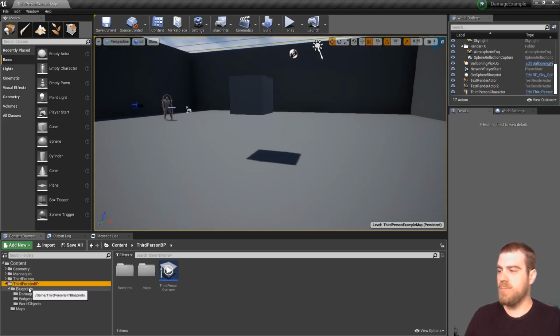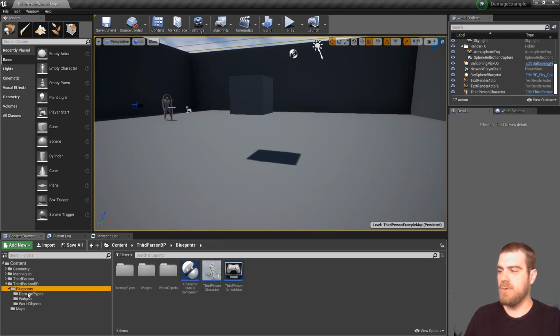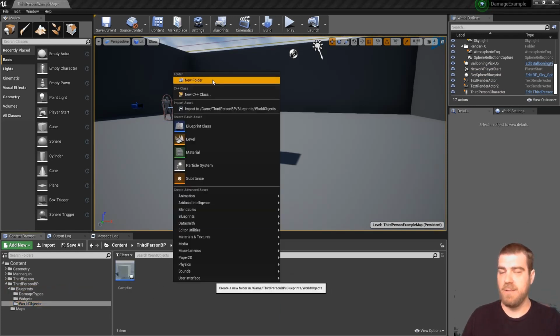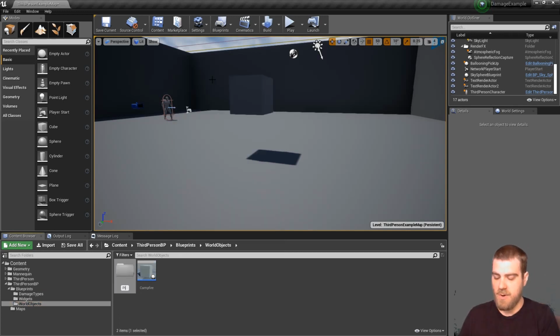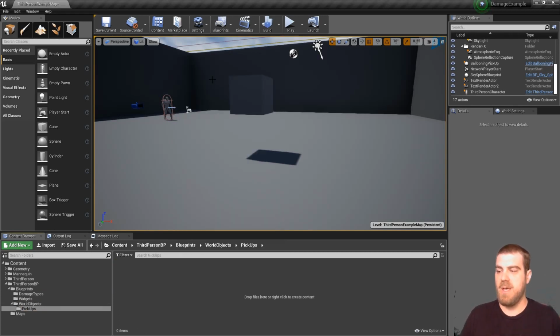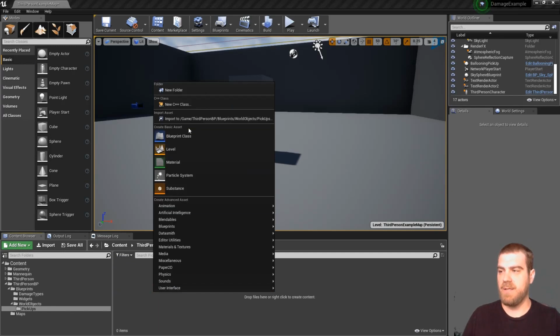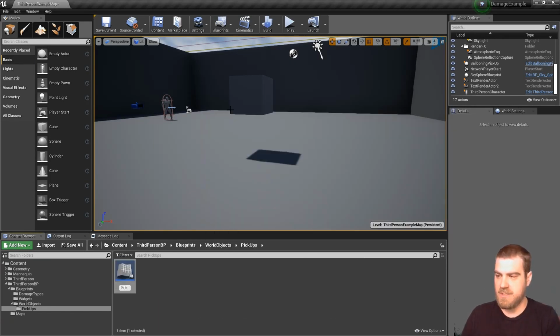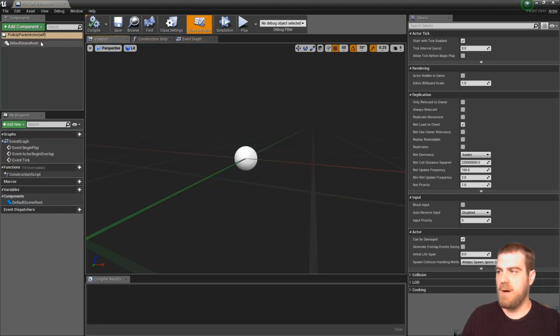Go into your third-person character folder, your blueprints folder, world objects, right-click, create a new folder, and call this pickups. Enter your pickups folder, right click, go to blueprint class, create a new actor and call this pickup parent actor. Open this pickup parent actor.